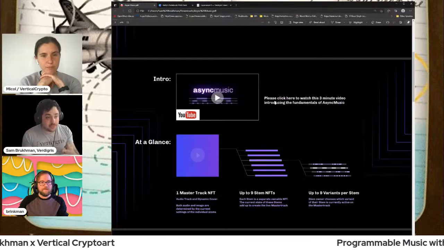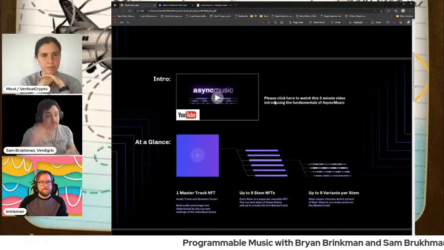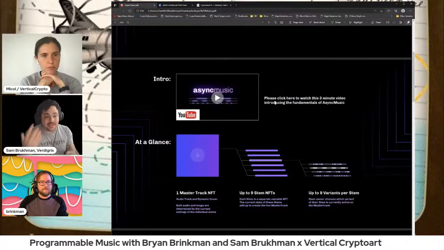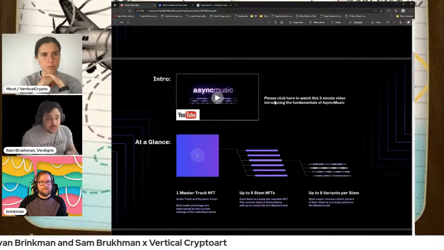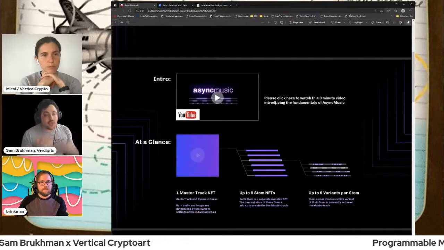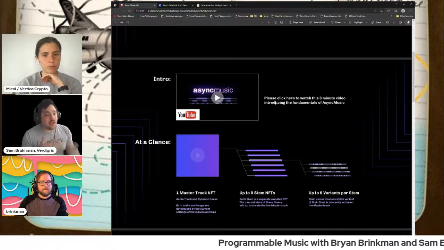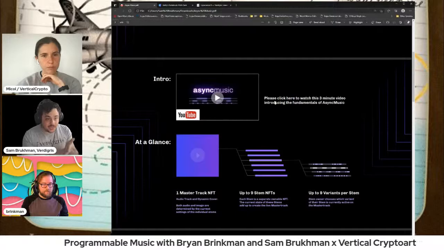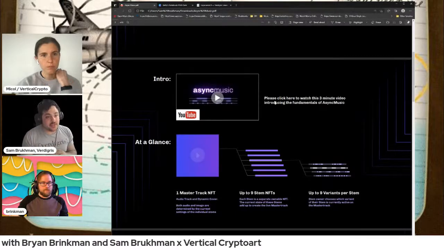Maybe the percussion plays different rhythms. Maybe within the guitar stem, there are different variants where you can play different harmonies and melodies. With voice, maybe you sing different lyrics. As a result, what you get is a largely democratic process where the people who own the stem NFTs actually get to control the overall listening experience for everybody else.